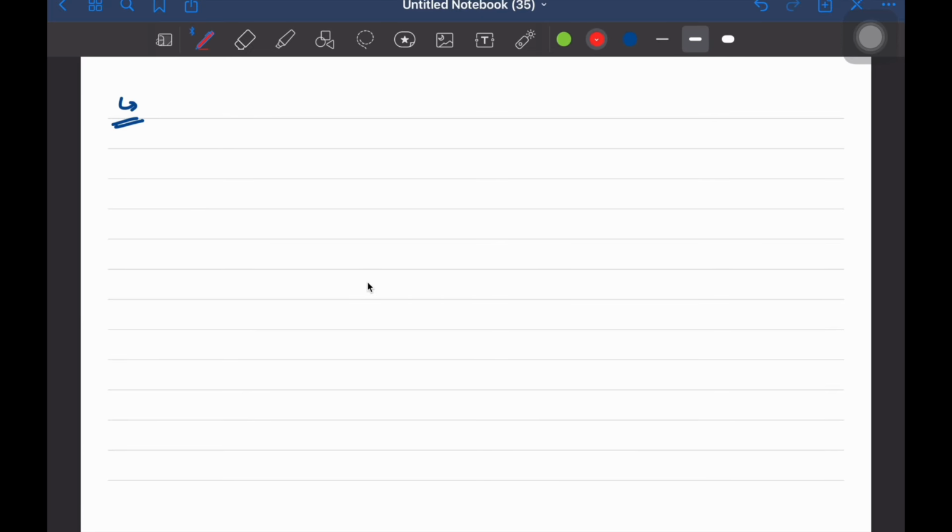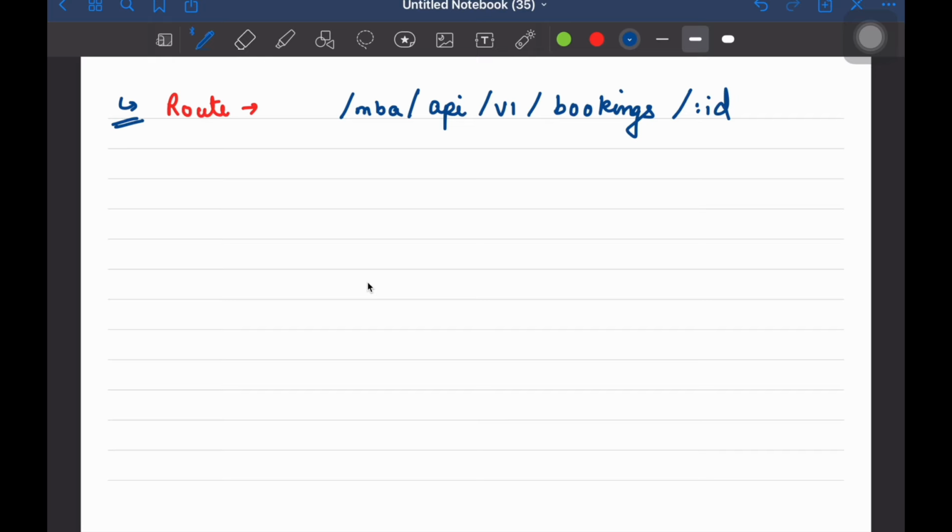first of all we need to look at the route of the API. So we'll say /api/v1/bookings/:id. We'll be passing an ID, and we want to get the booking related to this ID, right? So the type of the request is going to be a get request. For the request body, we don't need to send anything, it should be empty.